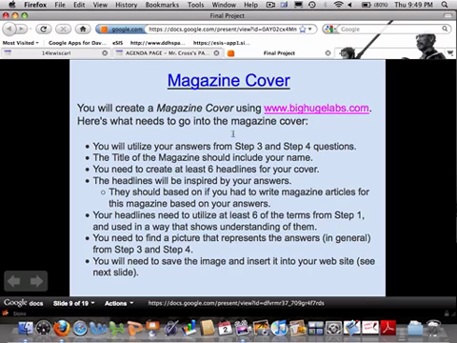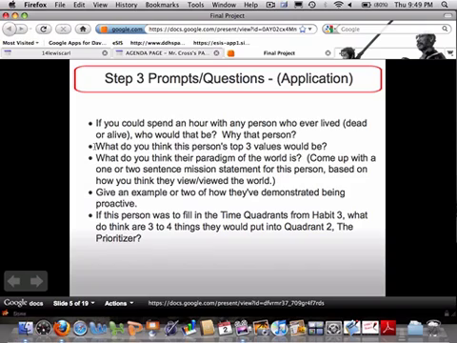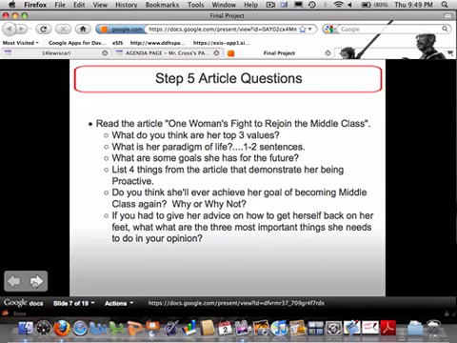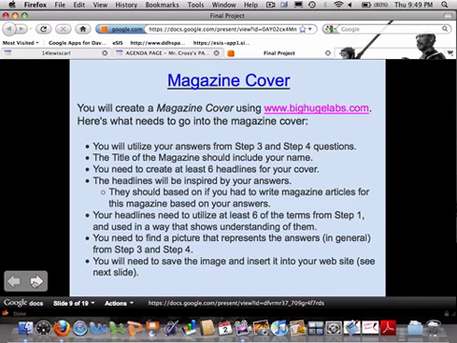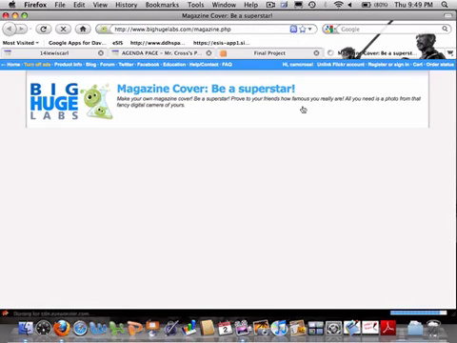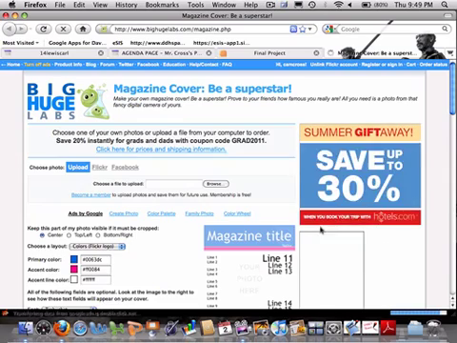What this is going to revolve around, if you go back to steps 3 and 4, so if I go back in my slides, the questions on step 3 and step 4 are going to help you with this part of the project. So what you're going to do is create a magazine cover, and so let me click on this now, and I'll be jumping back and forth between the tabs.